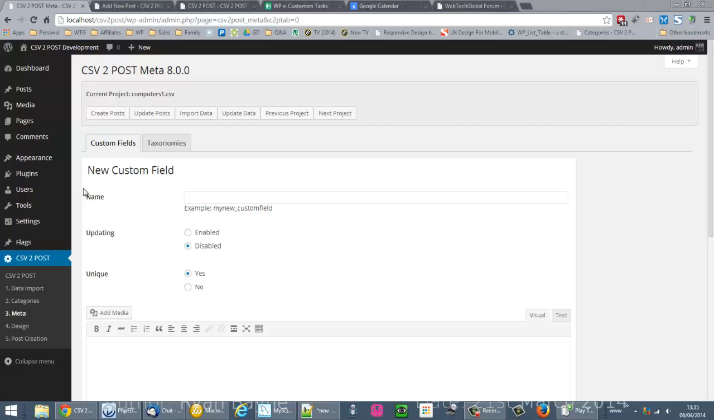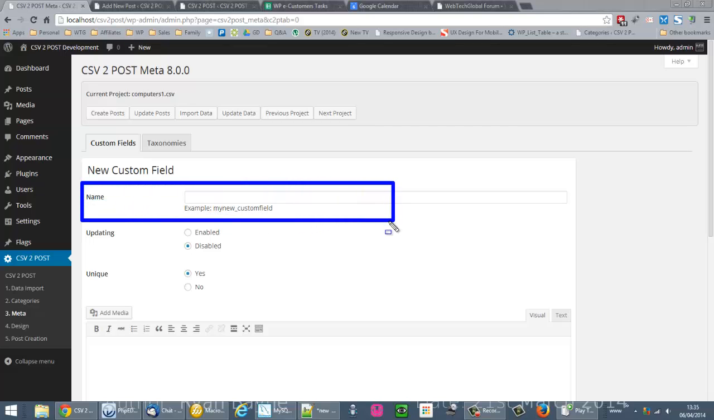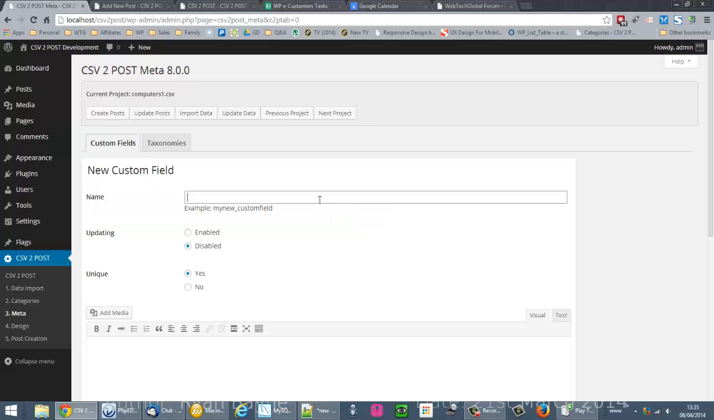We have the name. The name field is the exact same as what you have on the add post screen or edit post screen. You simply type a value in there. It could be machine readable or human readable. My custom field, so we'll type human there. Right, so my custom field.